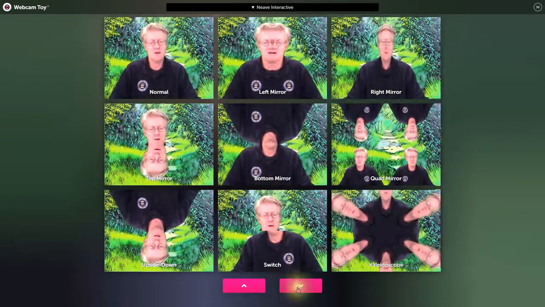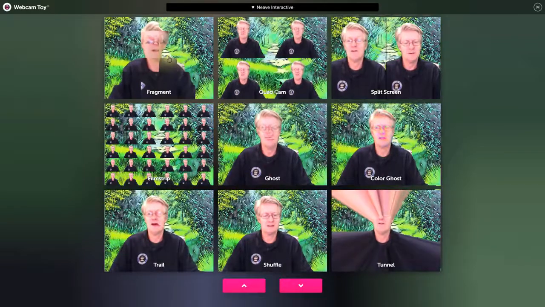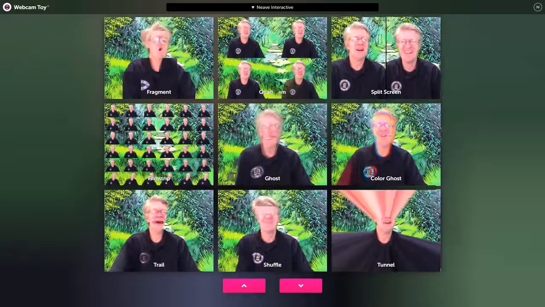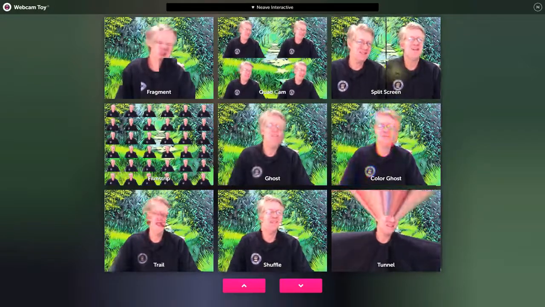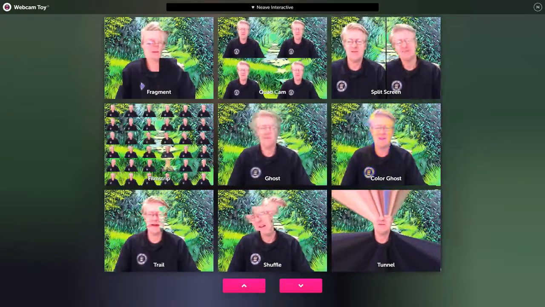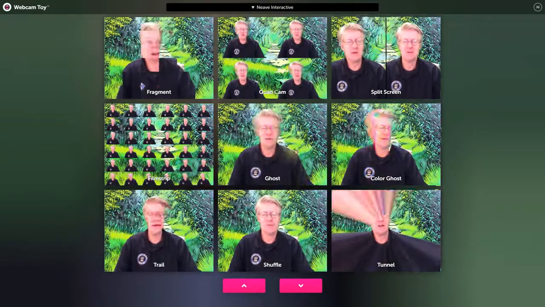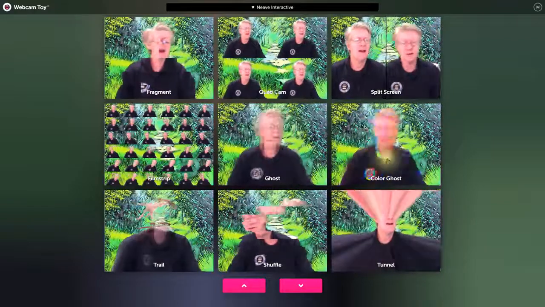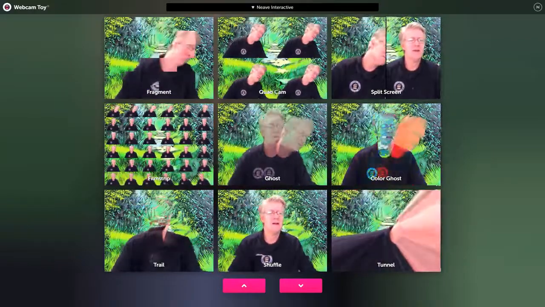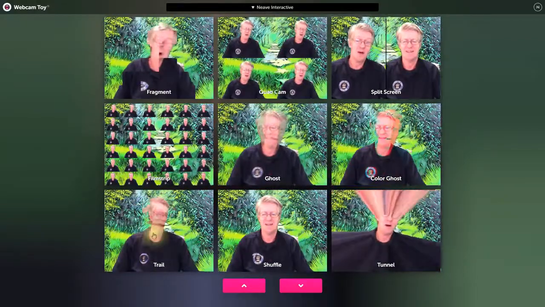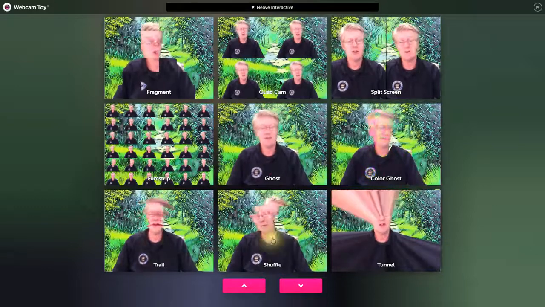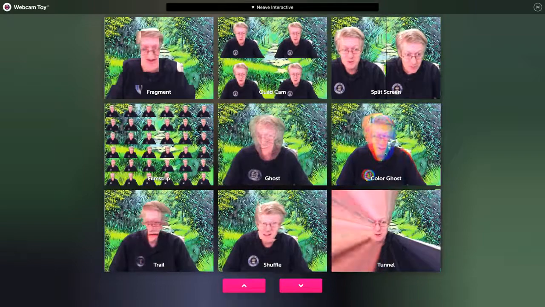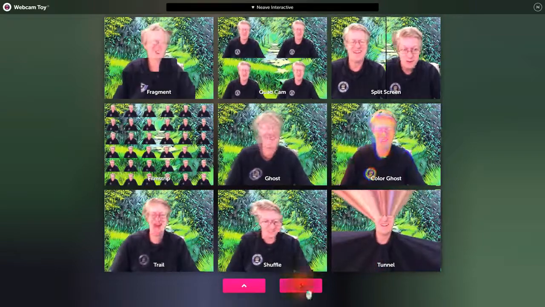And then kaleidoscope. Let's see what's next here. We have fragment. Okay, quad cam, split screen. Then we have film strip. Then in the middle here we have ghost, so I'm kind of ghosting around there. And then we have color ghost. Now at the bottom we have trail, shuffle, and then tunnel. So you put your face in the tunnel there and okay. Let's see what's next here.